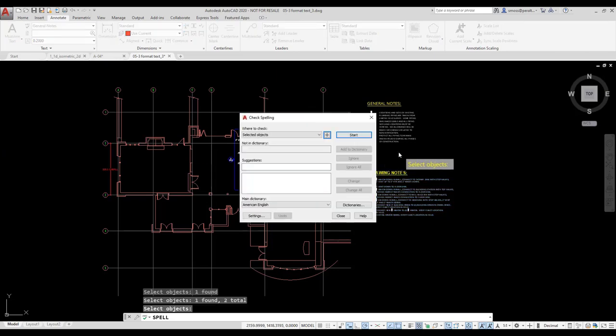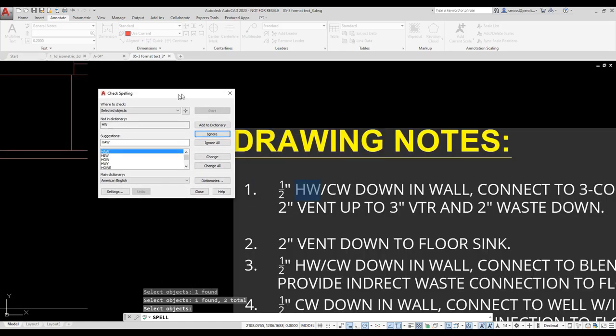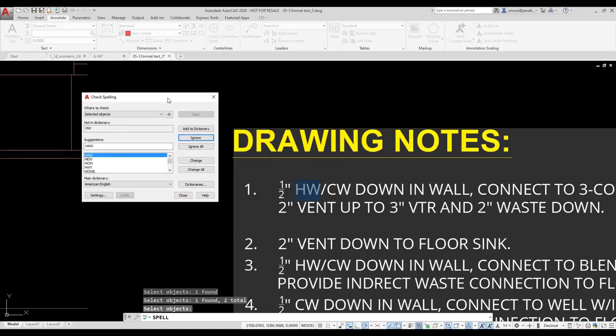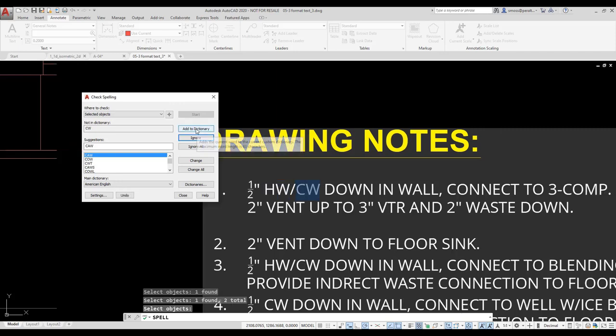I click Start on the check spelling dialog box. Like many designers, I use acronyms and technical terms in my notes. I don't want to be prompted every time certain acronyms are tagged, like hot water, so I select Add to Dictionary. I do the same with cold water and ventilator.